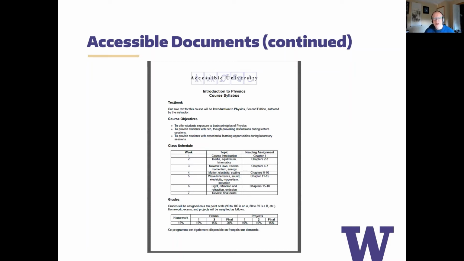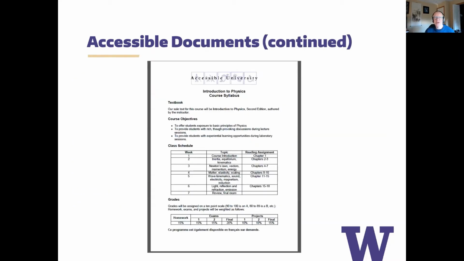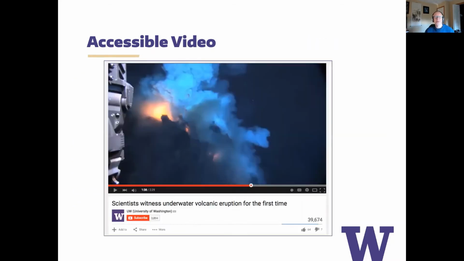So if you don't have this structure in place for a non-visual user, then this is the experience. It's just a bunch of text. Technically, maybe it's sort of accessible, but they're going to have to do a lot of extra cognitive work to parse this text and try to figure out what exactly all of these words mean together. So structure is a really key part of accessible documents.